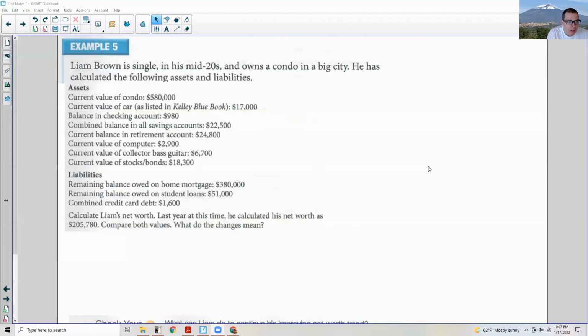His liabilities are the remaining balance on his home or mortgage, $380,000. Okay. For starters, Liam is in his mid-20s. How did he pay down his mortgage $200,000? That's my first question. But let's continue. Remaining balance on a student loan is 51 grand. He has credit card debt of $1,600. It says to calculate Liam's net worth. Last year at this time, he calculated his net worth at $205,780. Compare both values. What do the changes mean?